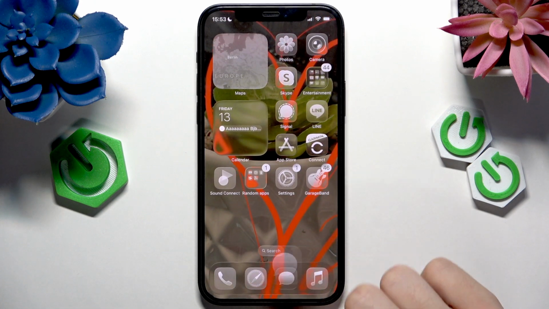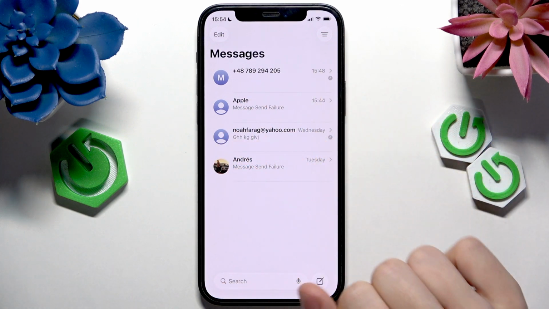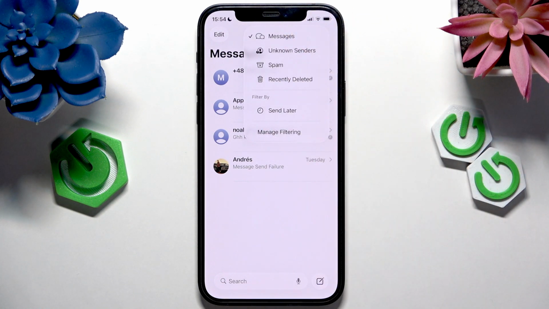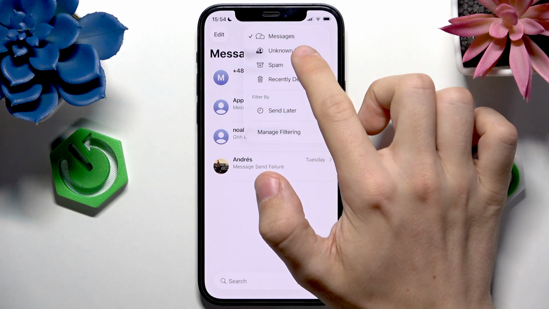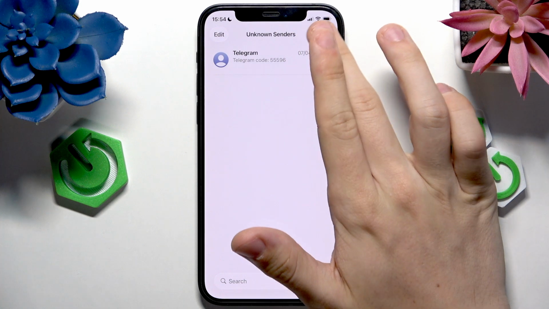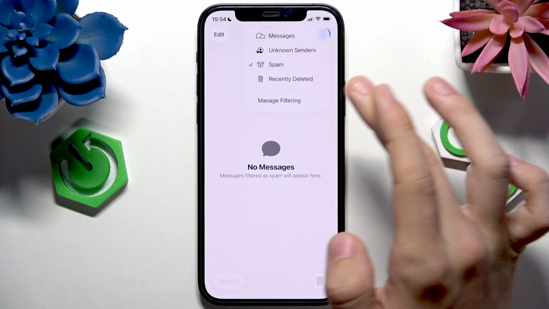And I'm gonna show you that if you go to the messages folder, then you'll see different things here. But if you click on the button in the top right corner, you'll see unknown senders, and now you'll see them here. And also if you go to spam, you'll see some spam messages that were filtered.